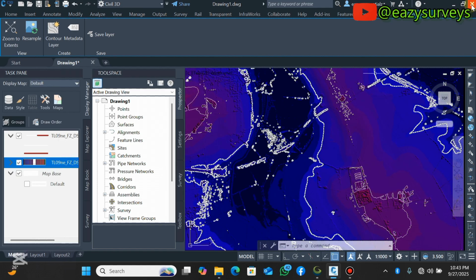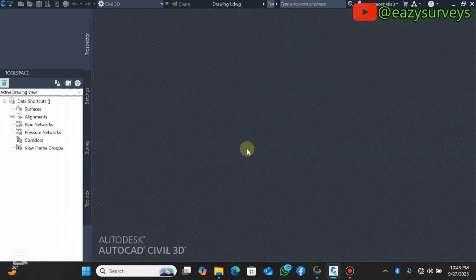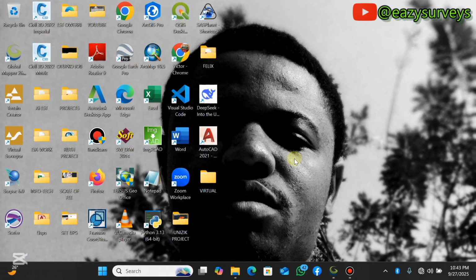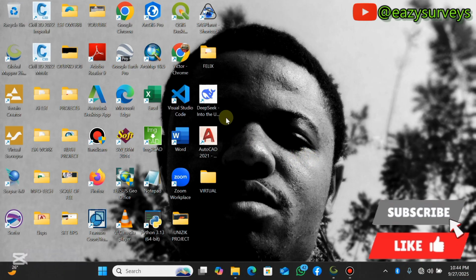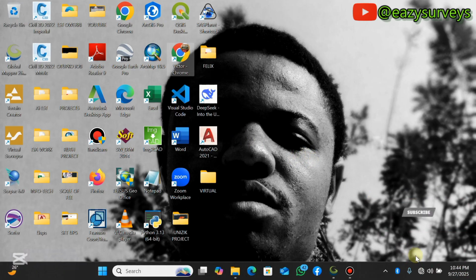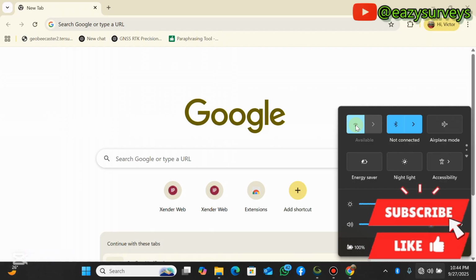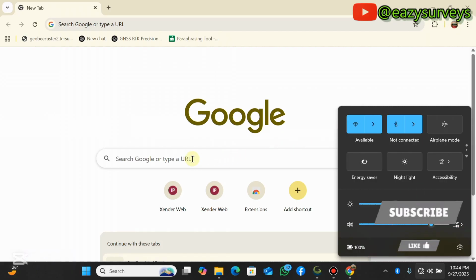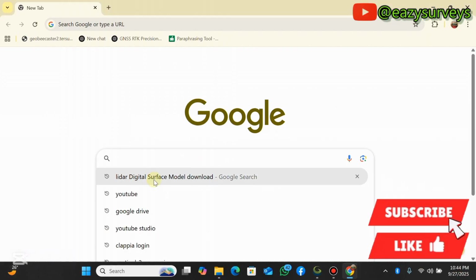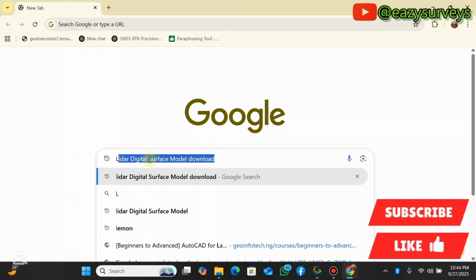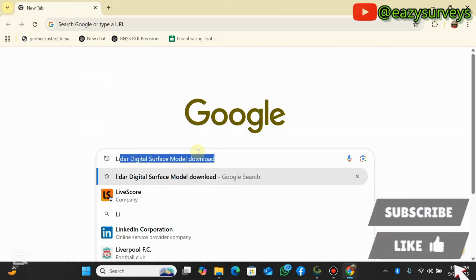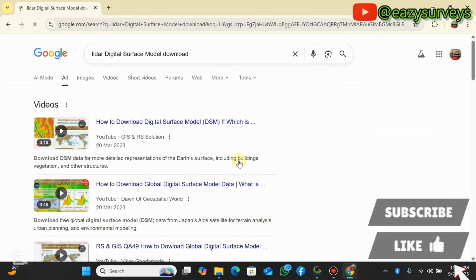So let's get started. I'm just going to close my Civil 3D workspace and start afresh. First off, you need to come to your Chrome and connect your system to an active internet. Then you can search for this LiDAR Digital Surface Model download. You can just type that in your search browser and click enter.